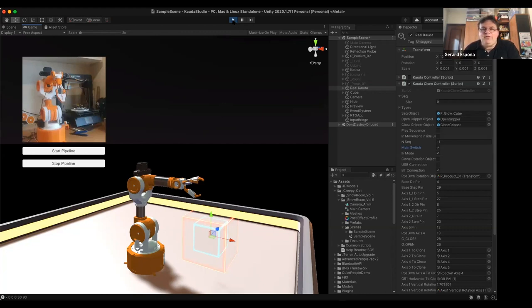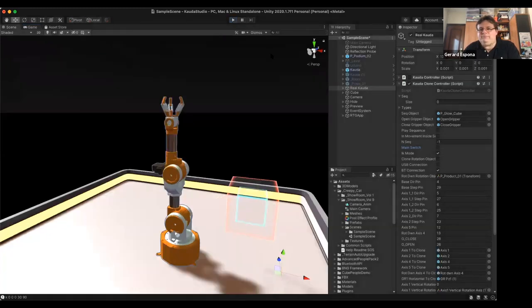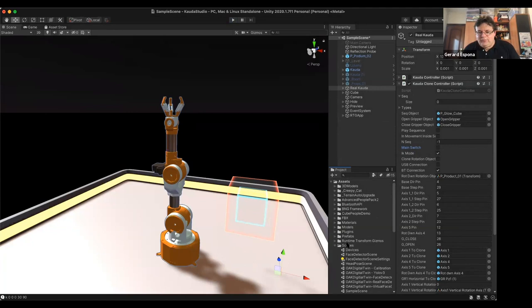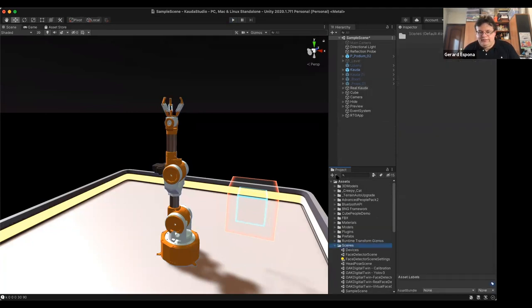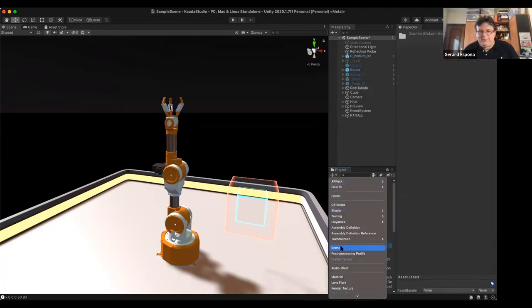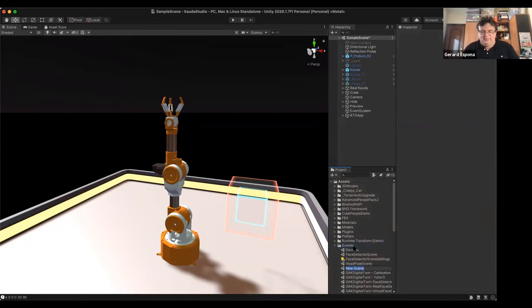The second demo I want to show is how easy it is to create a pipeline inside Unity. For that, I'm going to create a scene from scratch. Why not? Let's call it demo.